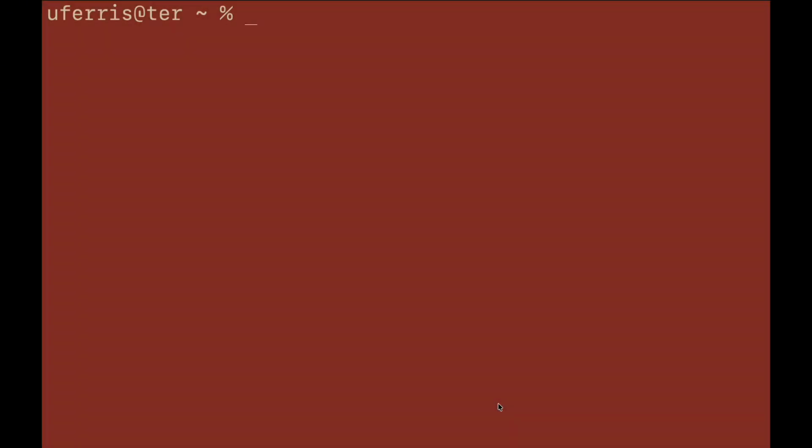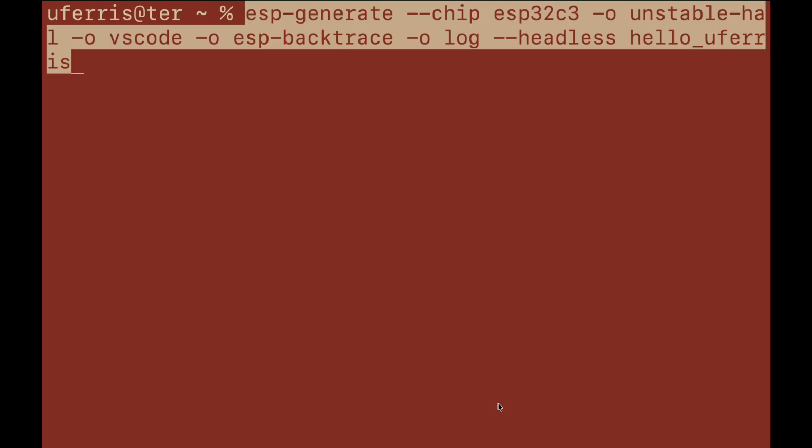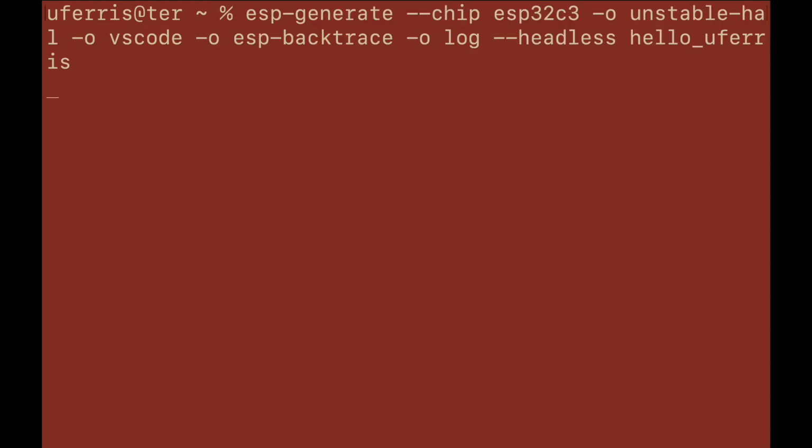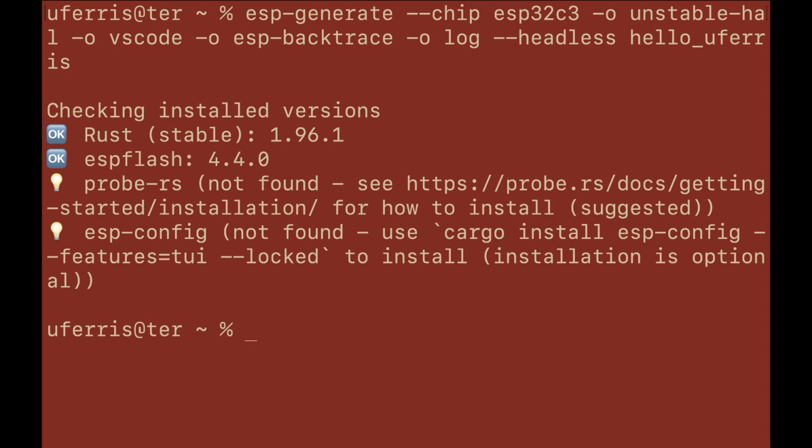To generate a fresh project, use the shown espgenerate command. This command configures the project template completely from the command line. Alternatively, if you only type espgenerate, you get a menu of options to choose from. This would create a directory for the project in the folder path we are in. We are naming the project Hello µFerris. After the project generation is complete, we are ready to flash.